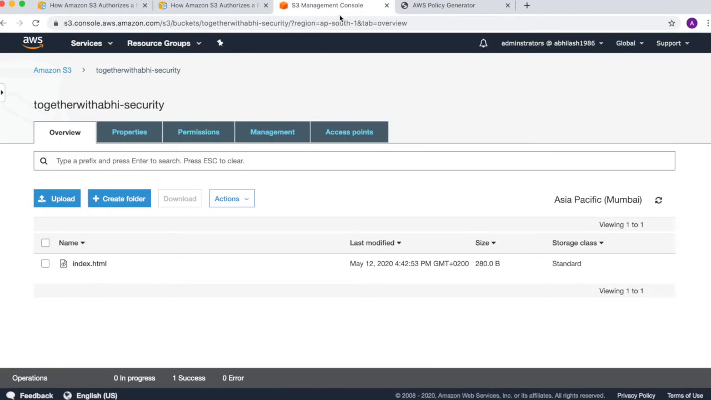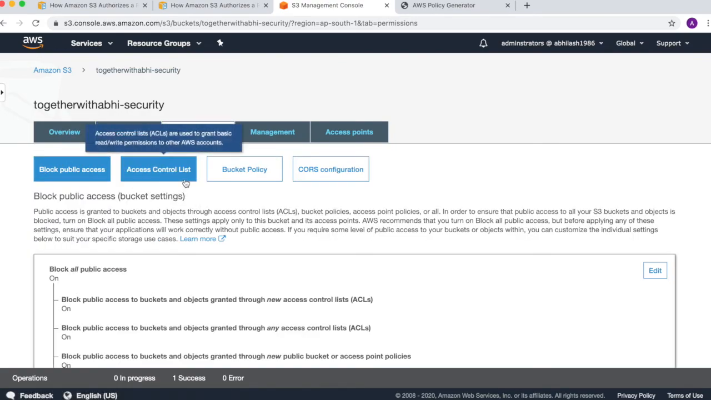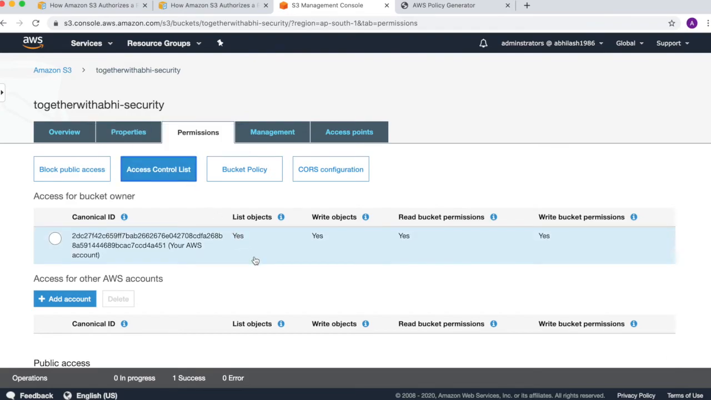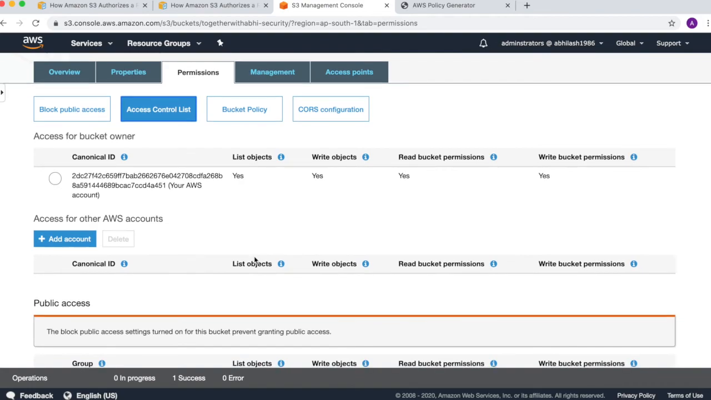Now let's go to the S3 management console. I've already created a bucket with the name together with AWS security and an object called index.html. Bucket policy and bucket ACL are accessed through Permissions. Here we have the access control list. As I mentioned, the access control list can do only a finite set of operations, which are list objects, write objects, and these two.